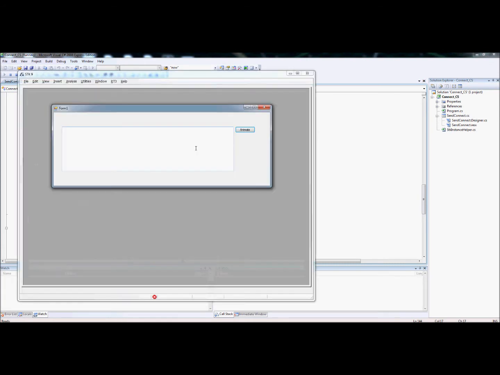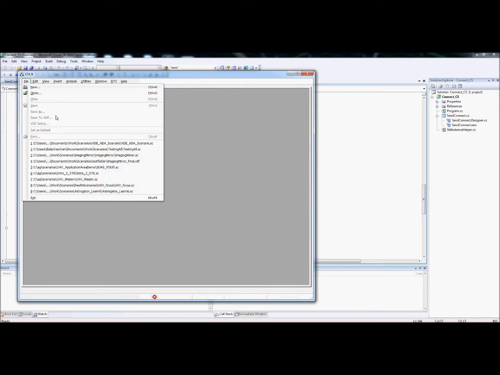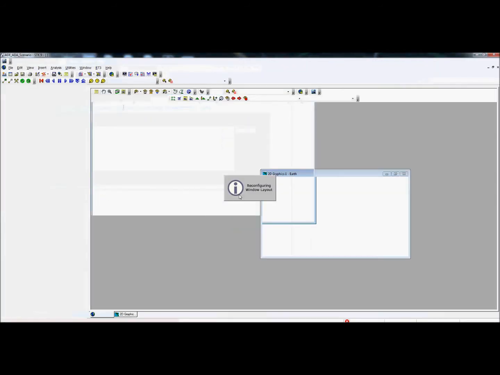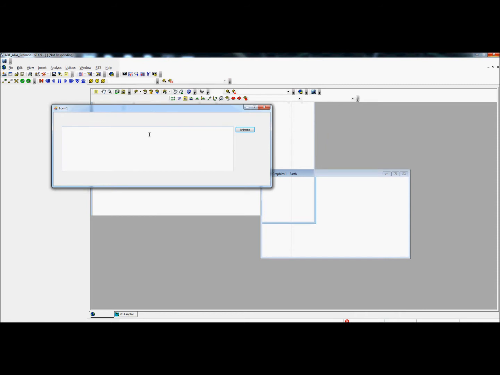So I am opening up STK again. I want to bring in some real-time information to STK. This is an application I have created which sends the location, the lat long, of a particular aircraft which is crossing the border.